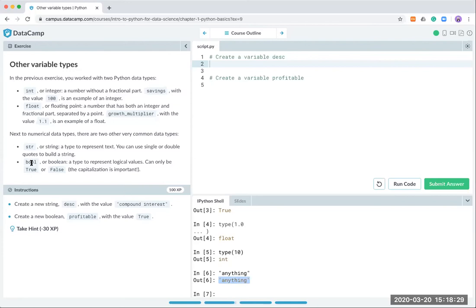And there's one more type, the bool. The boolean is whether it is true or false. And it's important to distinguish true and false with the capitalization. So the first letter should be capital, the T or F.